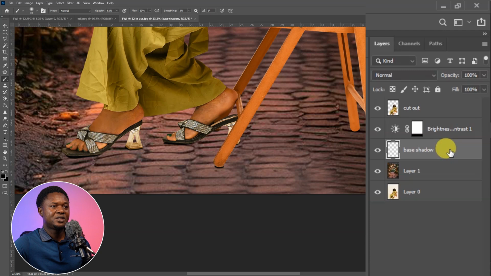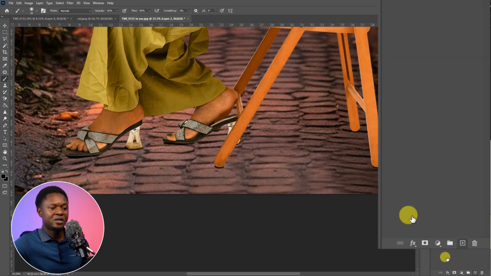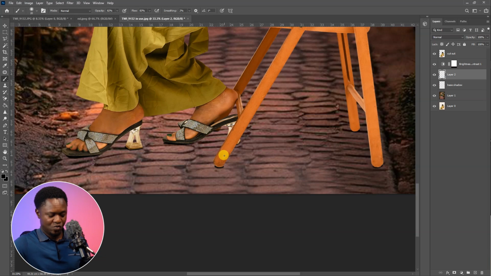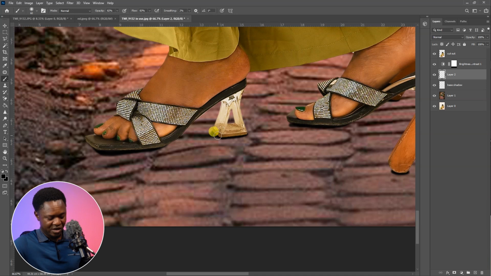So we have to select this base shadow so that it's going to be on top. Then we'll go to the empty layer and click again. Then make sure our brush tool is selected. Then the foreground color should be black, and we have to increase or reduce the brush size. Then we have to paint in under the heel here. Reduce the brush size and paint from here and drop it here. We can expand it to the front of the shoe. From here we can expand to the front, so we have it like this.